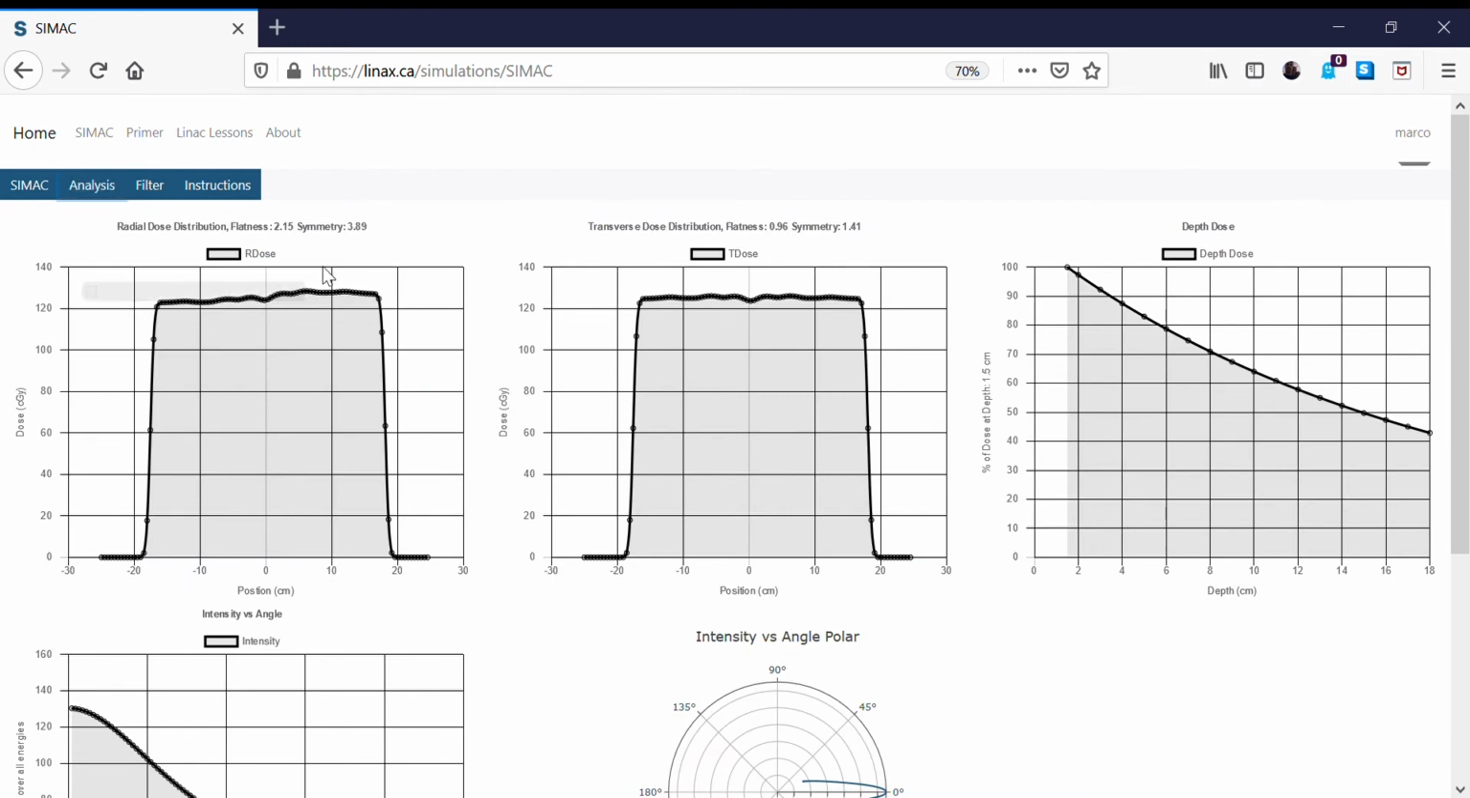SIMAC also calculates the value for symmetry. The value of symmetry is 3.89. It does this by essentially comparing this side of the beam versus that side of the beam, using a standard symmetry calculation that's used for most symmetry measurements on clinical linear accelerators. So this is the value that we'd like to improve. We can do this by steering the beam back towards the center of the target.